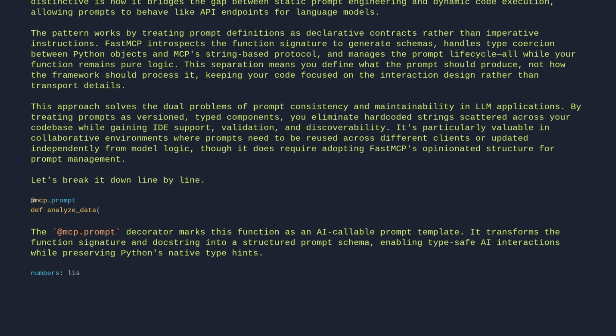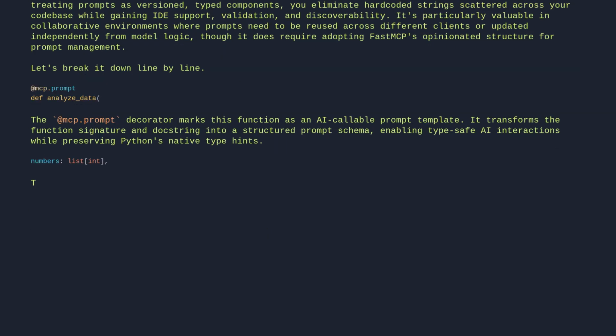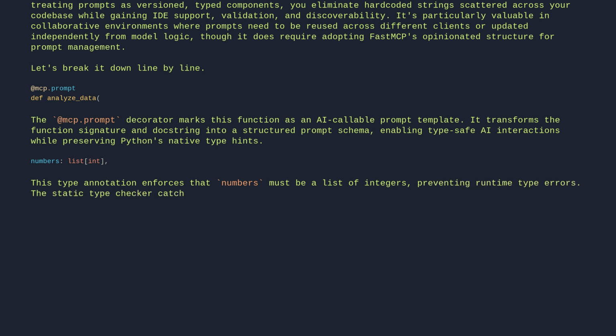numbers: list[int]. This type annotation enforces that numbers must be a list of integers, preventing runtime type errors. The static type checker catches invalid arguments early, while FastMCP uses this schema to validate AI-generated inputs.